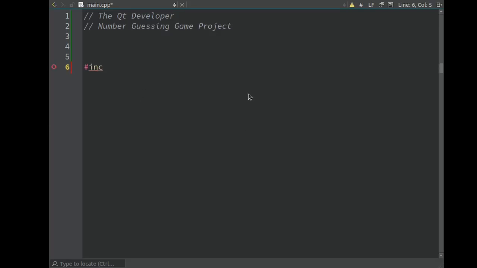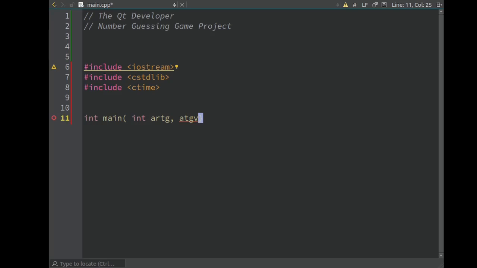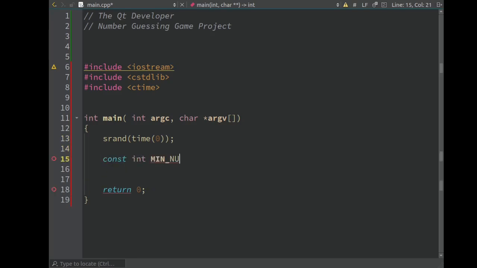Welcome to a deep dive into C++ programming using Qt. Today we're going to build a classic number guessing game. This project is perfect for C++ enthusiasts, anyone wanting to understand core concepts like variables, loops, and conditional logic. I'll break down every line of code, from including headers to the final game over message. By the end, you'll not only have a working game, but also a strong foundation for your C++ journey. Let's get started.